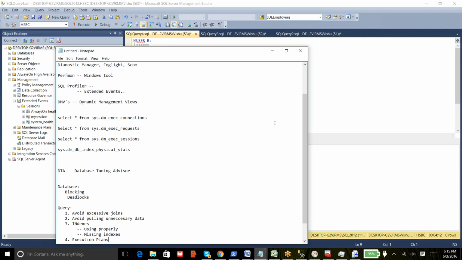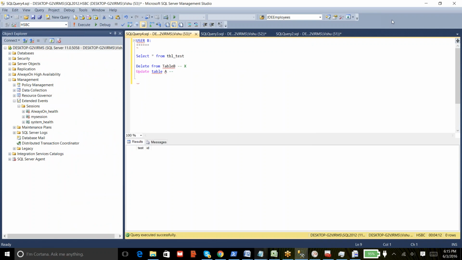Sometimes users execute a query and come back to us saying, oh, my query is taking a long time. You check all the things like blocking, there is no blocking, but still the query is taking a long time. Then we need to check how SQL Server is executing that query. We can do that by using the execution plan.